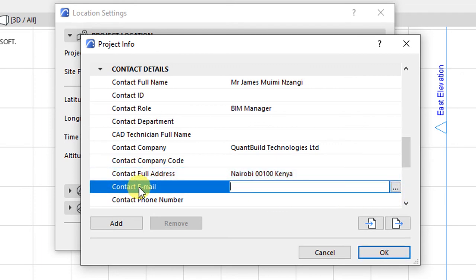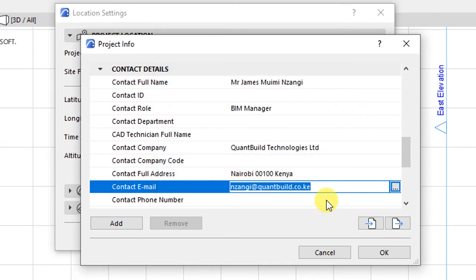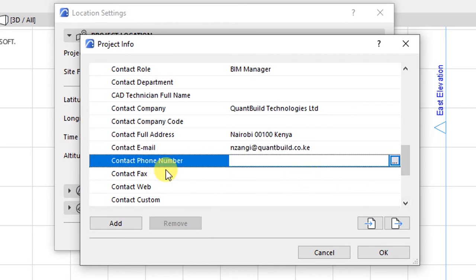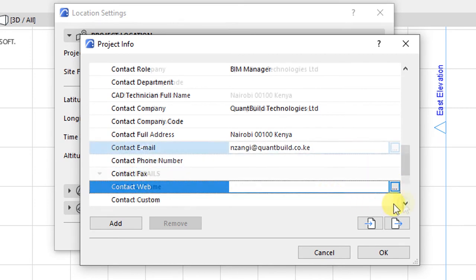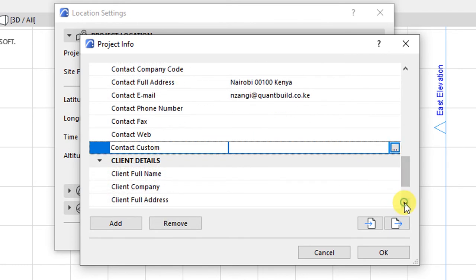We have also the contact email. You'll have the same thing. Type the email, click on OK, and that will be put in place. Contact phone number, contact fax, contact web, and any other custom information that you want to include there.